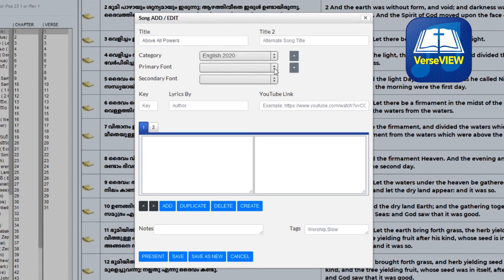Next, we need to select the primary font and the secondary font. So here I chose those two fonts. We can add a key to the song. Then we enter the lyrics by, in this case, Michael W. Smith. And you can copy and paste a YouTube link for that song.